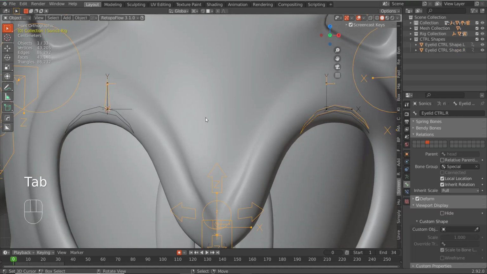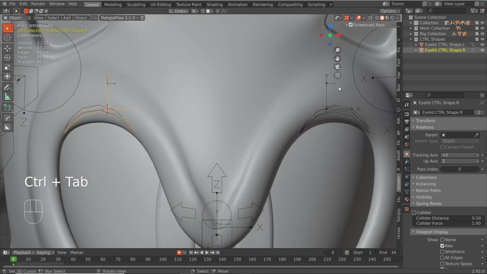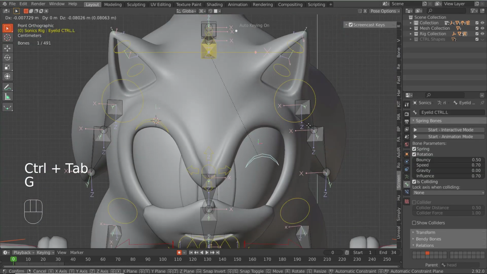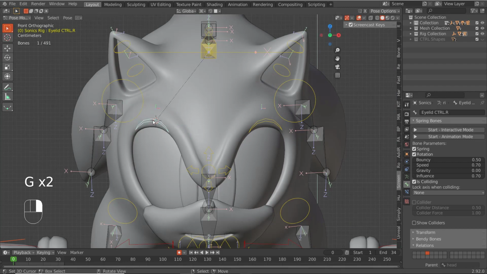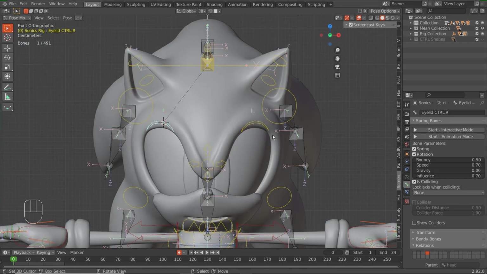Next, I'm going to grab the armature again, go back to the bone in pose mode, grab the reverse of that shape, and now it's on the opposite side. We can go to our control shapes here and hide them. So now we have control shapes that work with our rig. Now we have to parent the eyelids directly to the eyelid control shapes.